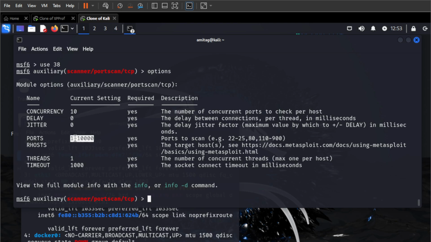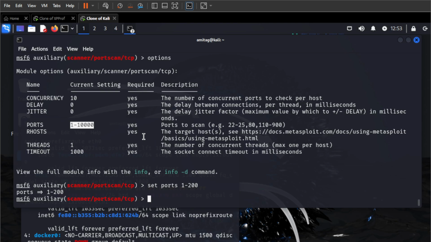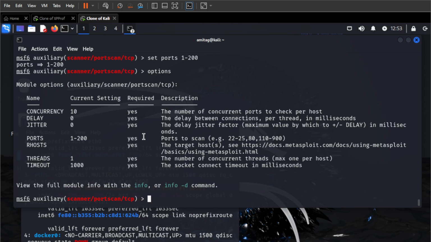Which ports to scan? By default, it is set to 1 to 1000. I don't want to go to that level. That will probably take a lot of time, so I will just say set ports to 1 to 100, or let's say 200, because we know two ports are open: 135 and 139, right? So we can set it to 200 so that we can see those two ports open. And when you want to set any parameter, you can use the set command. It will set this, and if you run options again, you can see the changed values.